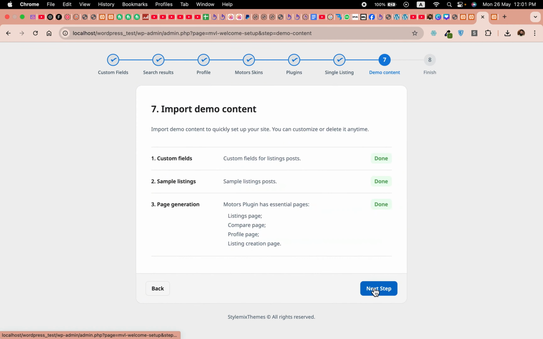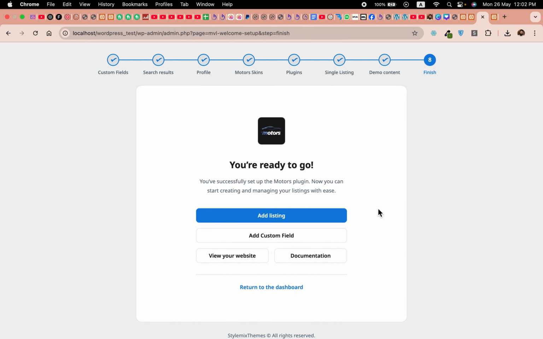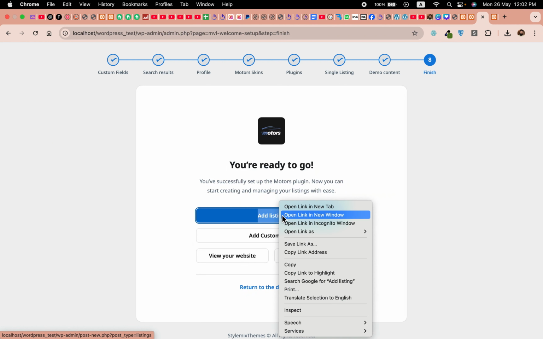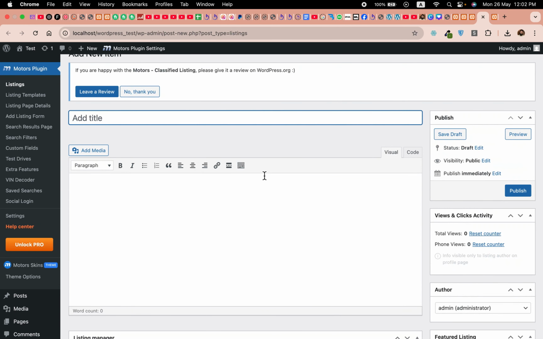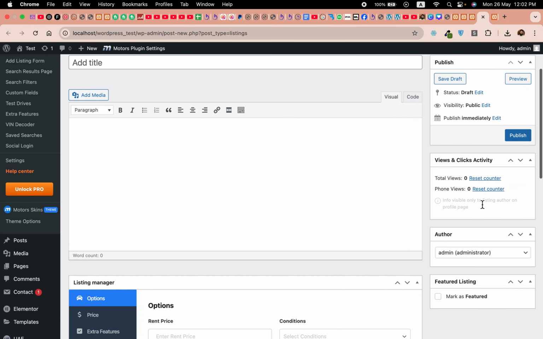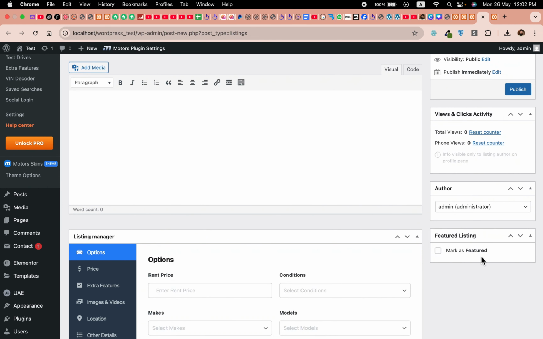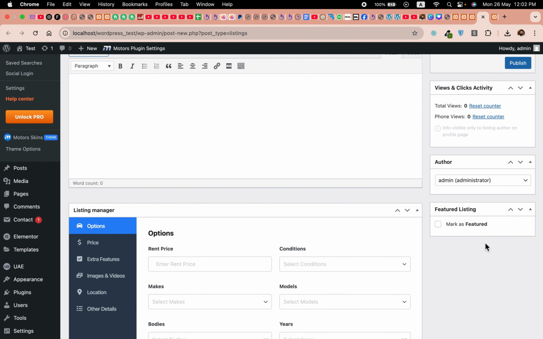So pages are already done. Now next step, you can view your website, or you can start by adding your listings. If you click add listing, then there will be a form where you can add a new car, a new vehicle. You can give the title, the description, and mark as featured. There are some places where you can show featured properties or featured vehicles. That is the option for this one.